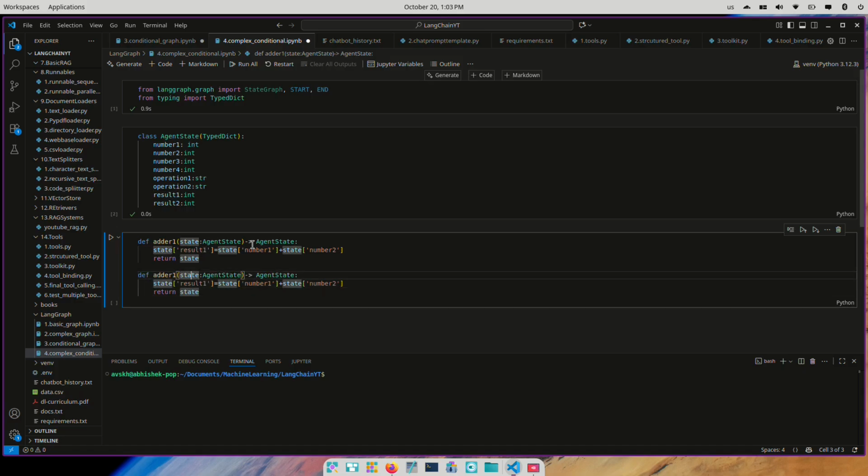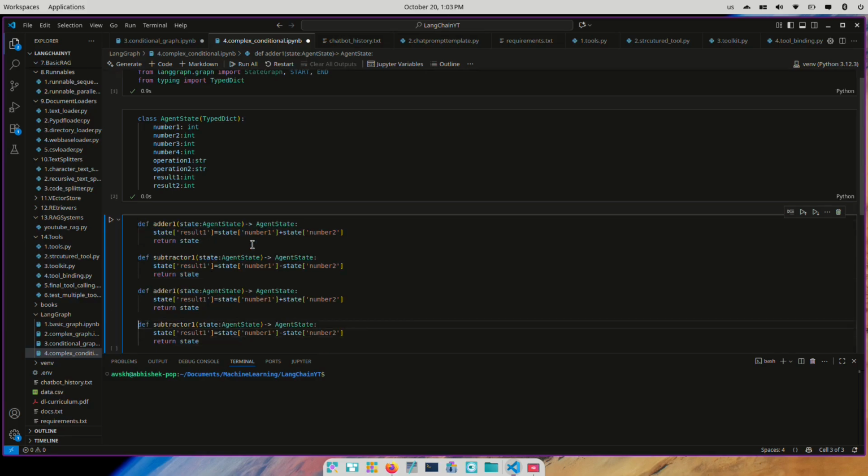So I will have subtractor1. Okay, I'll write the full function name, subtractor1, where I'm going to subtract these two, number1 and number2 here. Similarly, I'll have adder2 and subtractor2. So let me just copy this down and then copy it here. So here I'll have adder2. The result will be stored in result2. The numbers are number3 and number4. Similarly, in subtractor2, we are going to store the result in result2, where the numbers are number3 and number4.